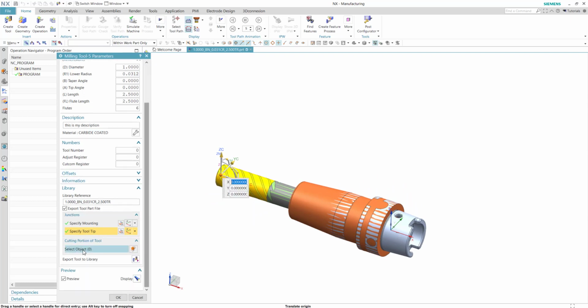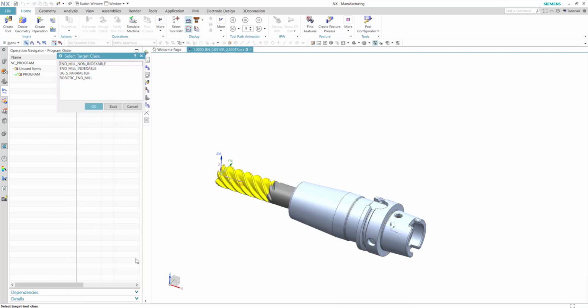The cutting portion of the tool, we're going to select what actually cuts in the 3D model. So we're selecting the flutes of that model. And let's export this tool to the library. It's going to be a non-indexable end mill. We don't need a holding system.